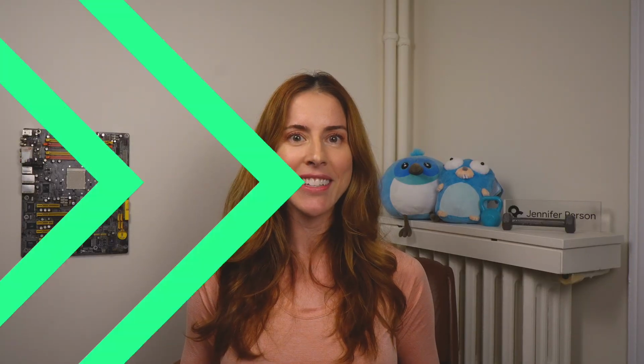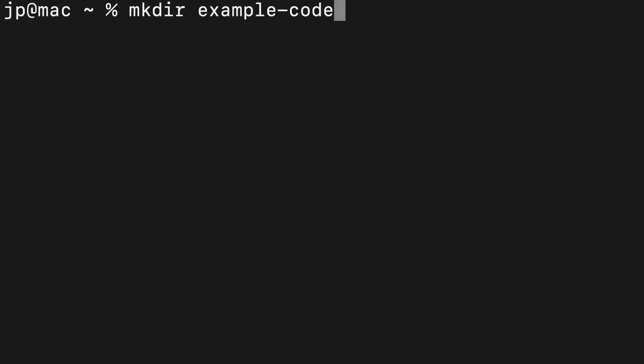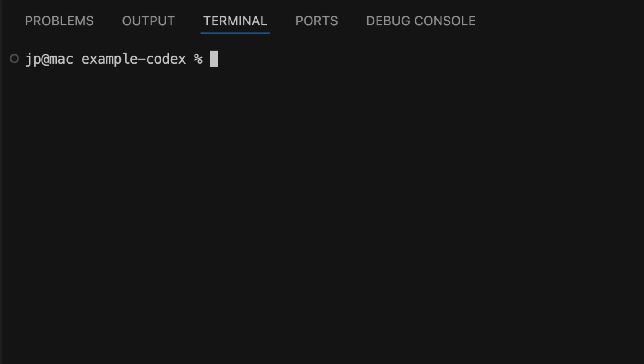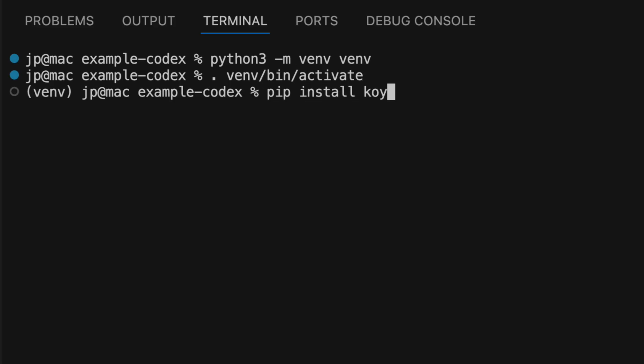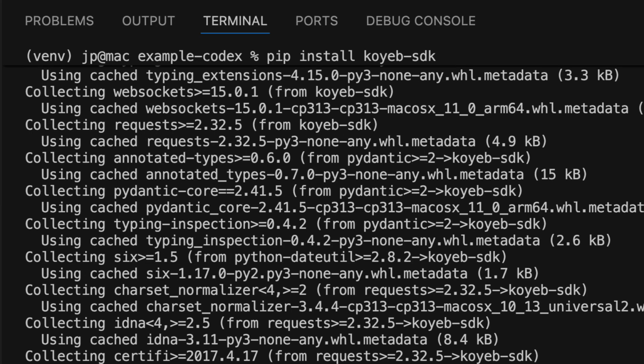So, let's use Koyeb sandboxes to securely generate code in an isolated environment. First, make a directory for the project and open it in the IDE of your choice. Then, set up your Python virtual environment. Once your environment is set up, install the Koyeb Python SDK.